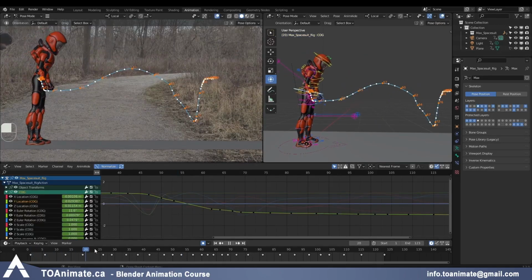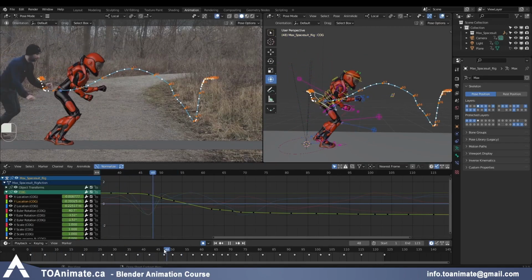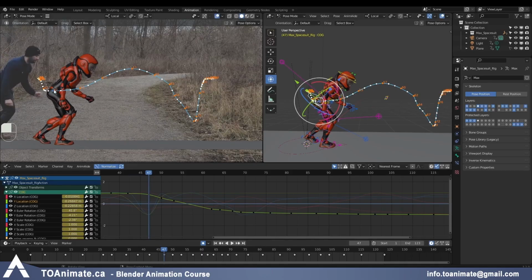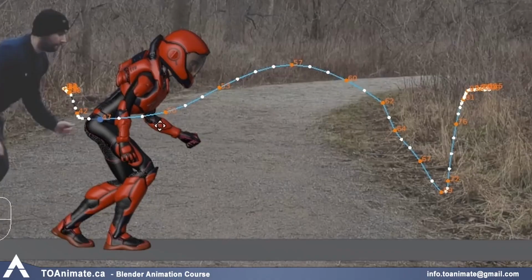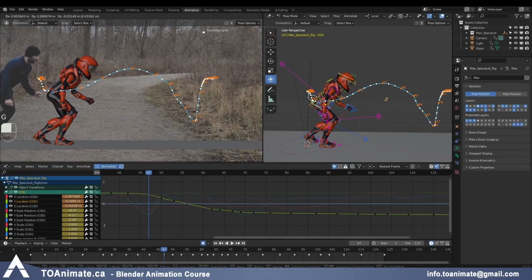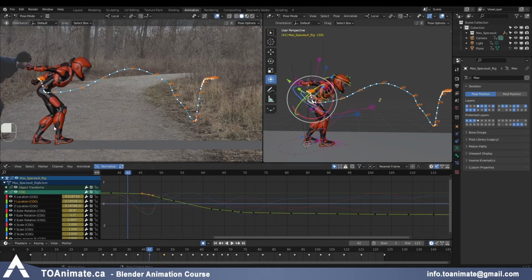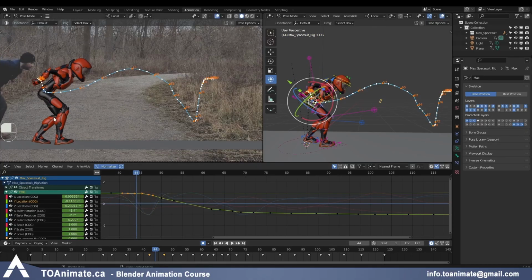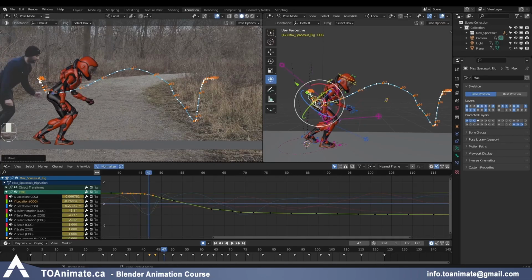So the character is going down here, but you see that around frame 47, the line is very flat. So I'm just gonna bring the cog lower. And that makes the arc nicer. And maybe push 42 higher as well. And get one more key here. And that really helps give me that nice arc here.